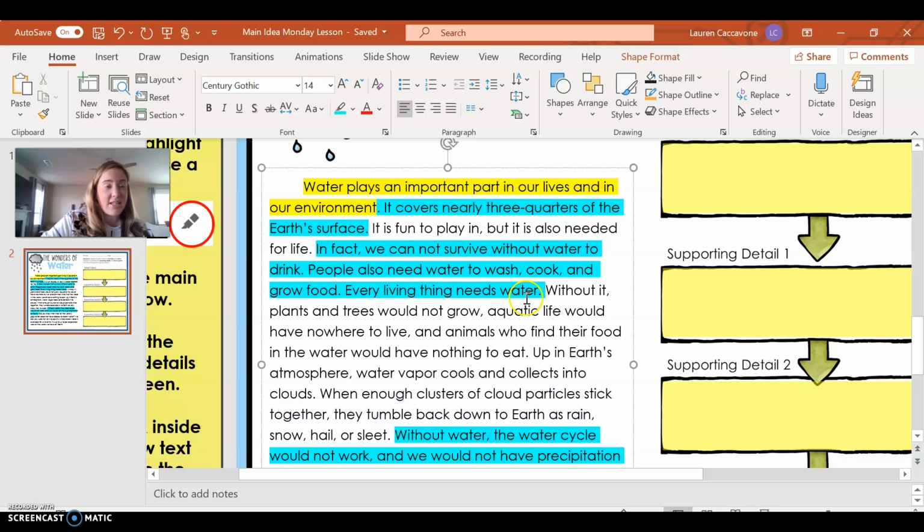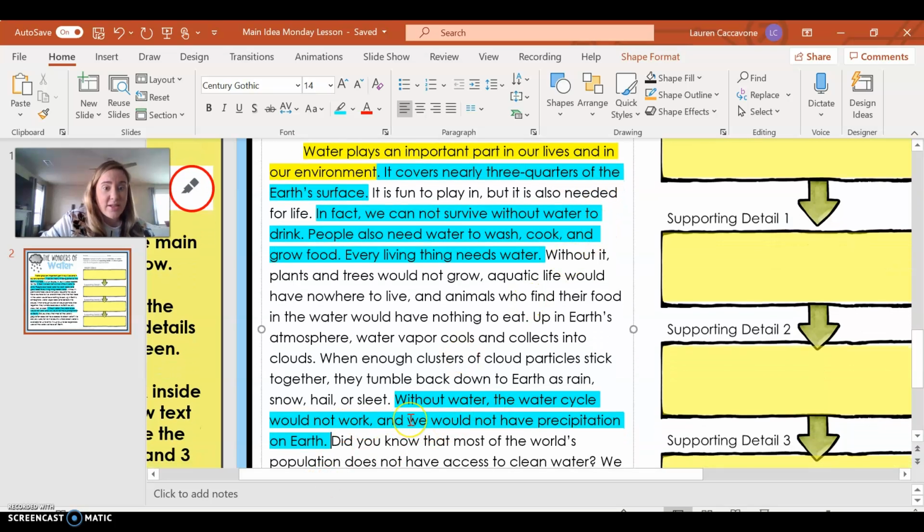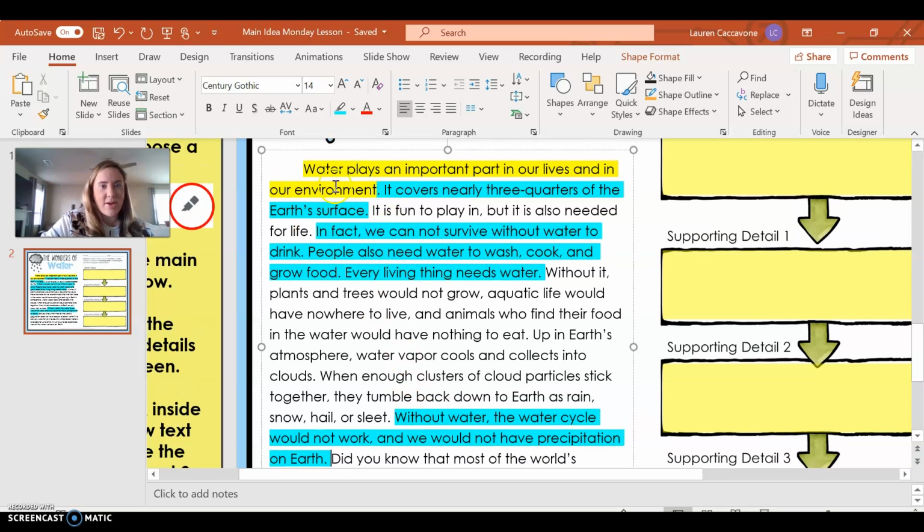Every living thing needs water. Explains more information to us about why water is important in our life. Without water, the water cycle would not work and we would not have precipitation on Earth. Tells us more about our environment. So you can see the key details tell me something specific about water as it relates to either living, life, or the environment.